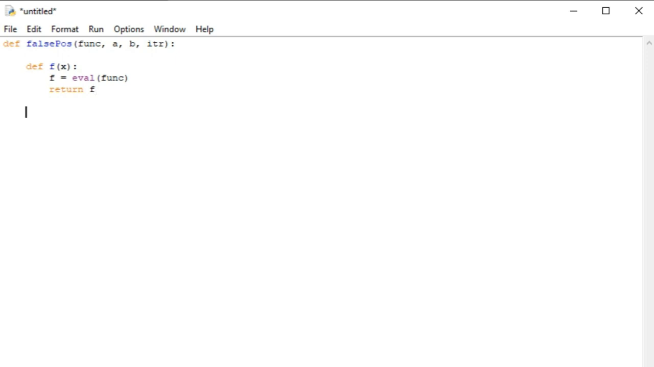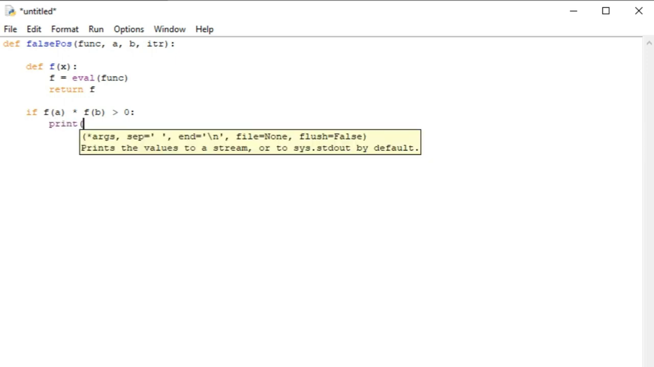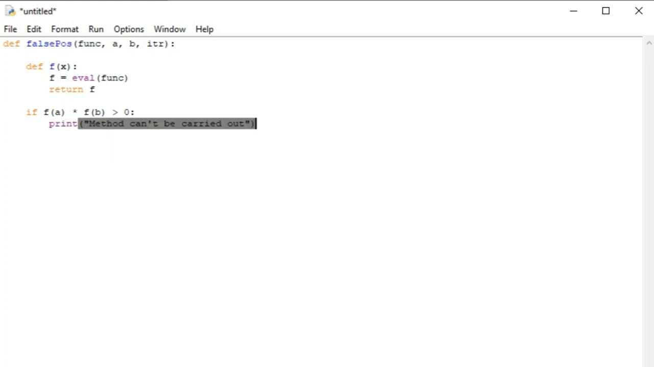Now, let's put in our first if statement. Here, we check whether the function of a multiplied by the function of b is greater than 0. And if that is the case, we output "method can't be carried out". However, if that is not the case, we put in an else statement here, and now we need our program to run until we reach the number of iterations desired by the user.